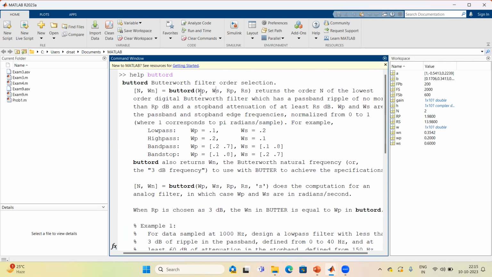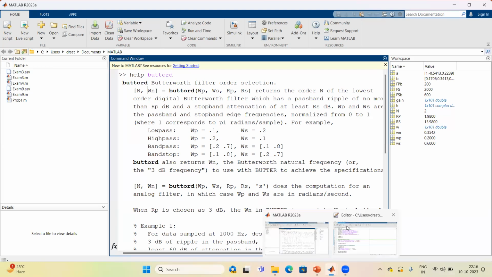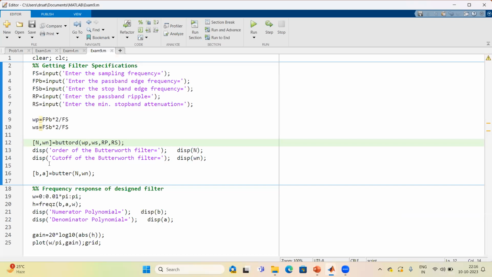These are the passband edge frequency, stopband edge frequency, ripple allowed in the passband, and minimum attenuation in the stopband. Here we have to give the normalized frequencies. Remember, we have to give the normalized frequencies, and the ripples will be given in dB. If we give these values, then we are going to get the order of the filter and the 3 dB cutoff frequency of the filter. That's why I'm using this particular command here.